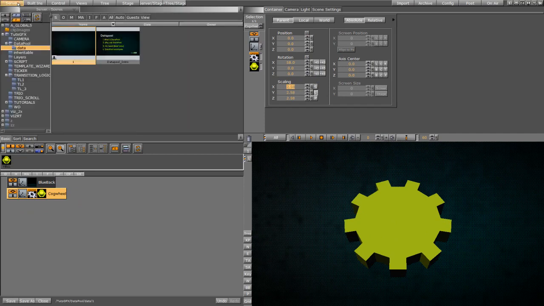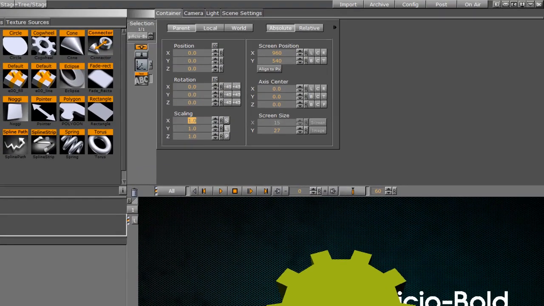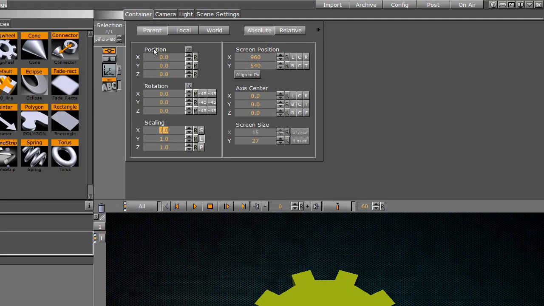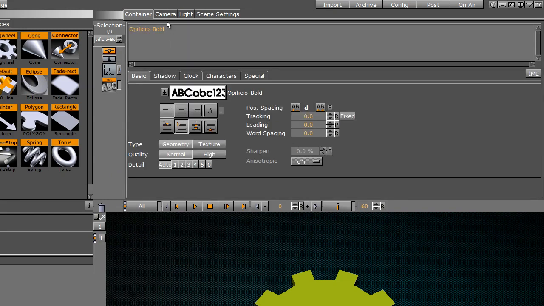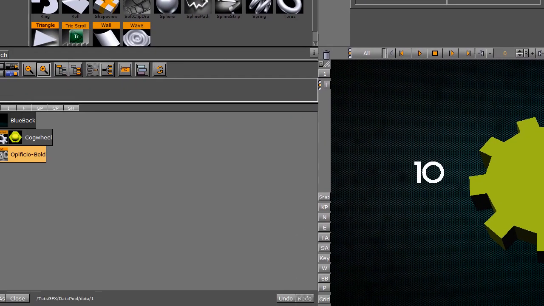I'm also going to add a font to our scene here. So I'm just going to slide this font over, and just for the moment I'm going to type in a number here just so I can get the placement of the font. So I'm just going to slide this to the left here.